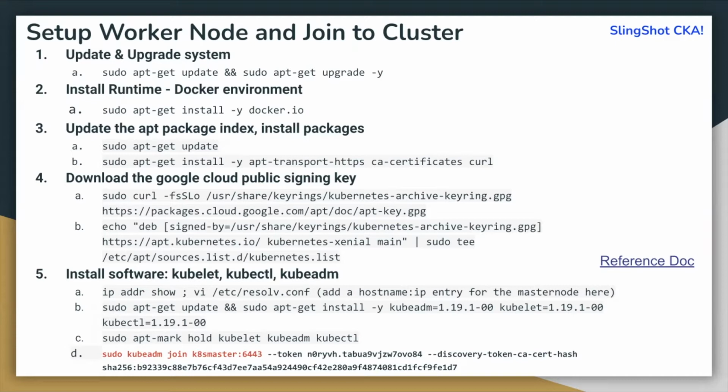I hope you enjoyed the previous session where we discussed how to create a Kubernetes cluster and how to install the packages such as kubeadm, kubectl, and kubelet. We're going to follow the same process for setting up the worker node as well. In this session, I will go over those steps as you can see on the screen. There are pretty straightforward 5 steps.